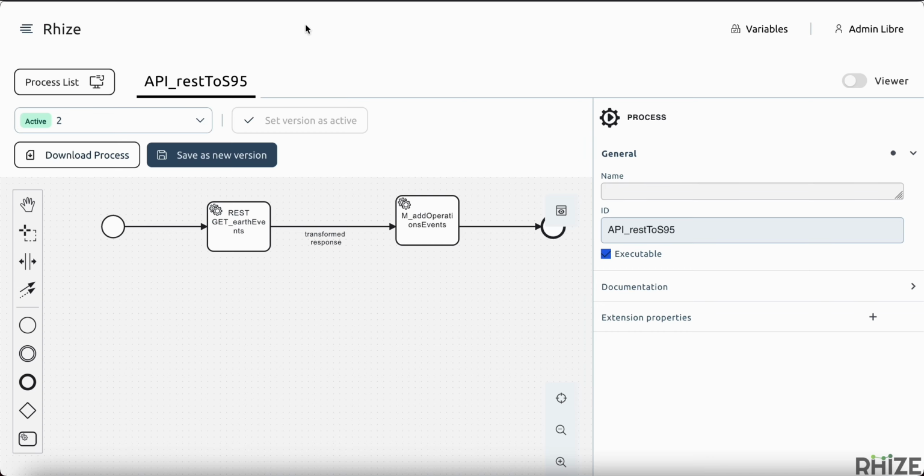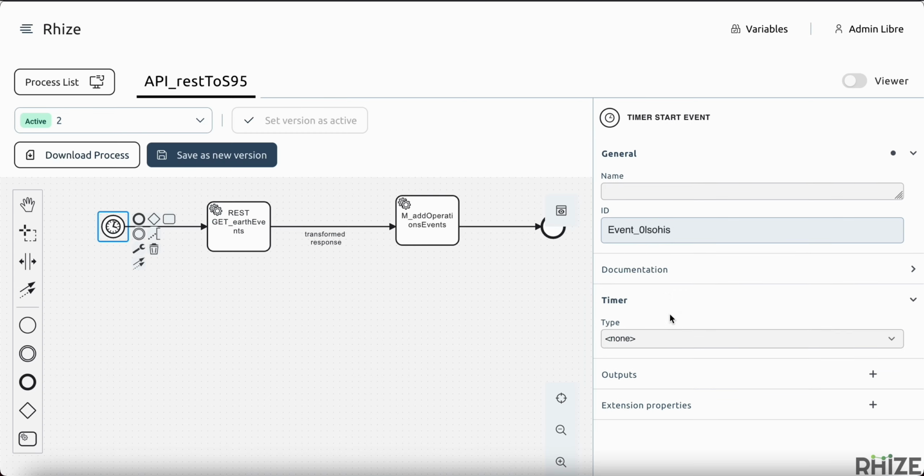A next step in the future might be to turn this into a cron job and have it run daily.